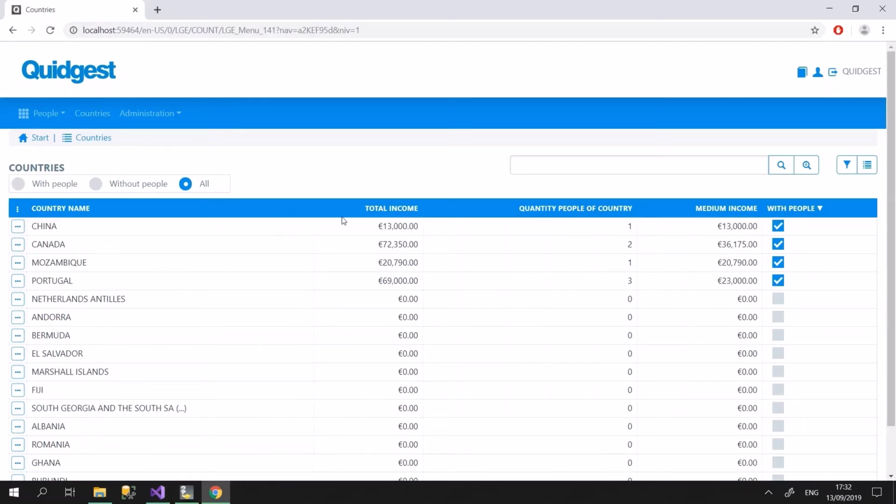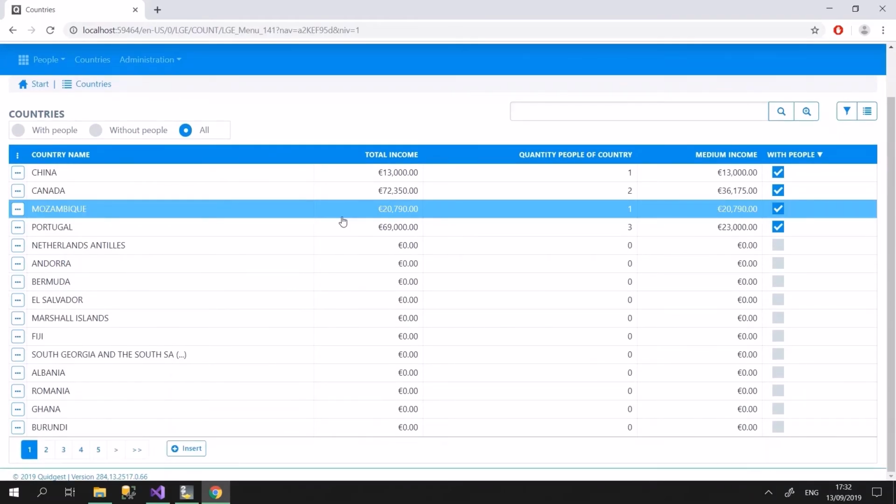So, I've just demonstrated the concept of a filter, which is an option that is implemented in the system very quickly, using Genio.